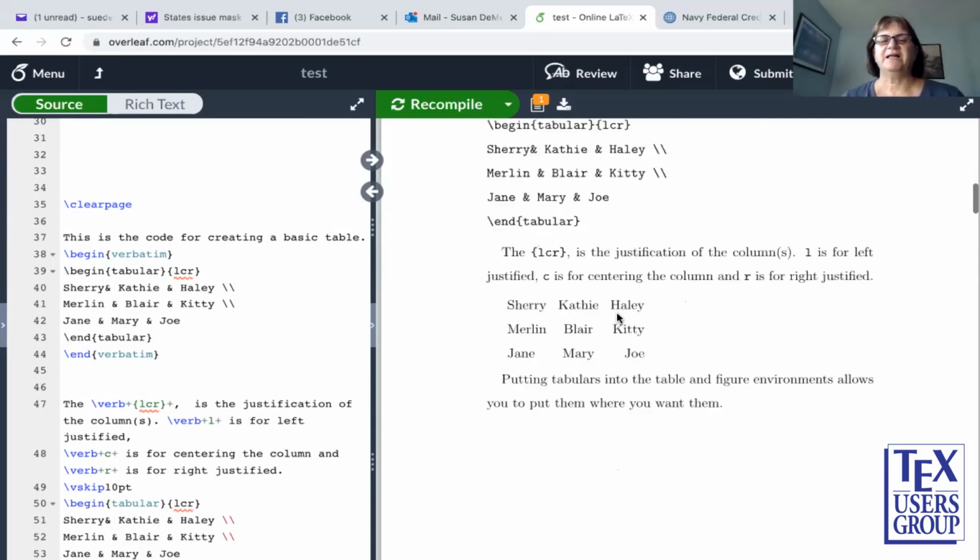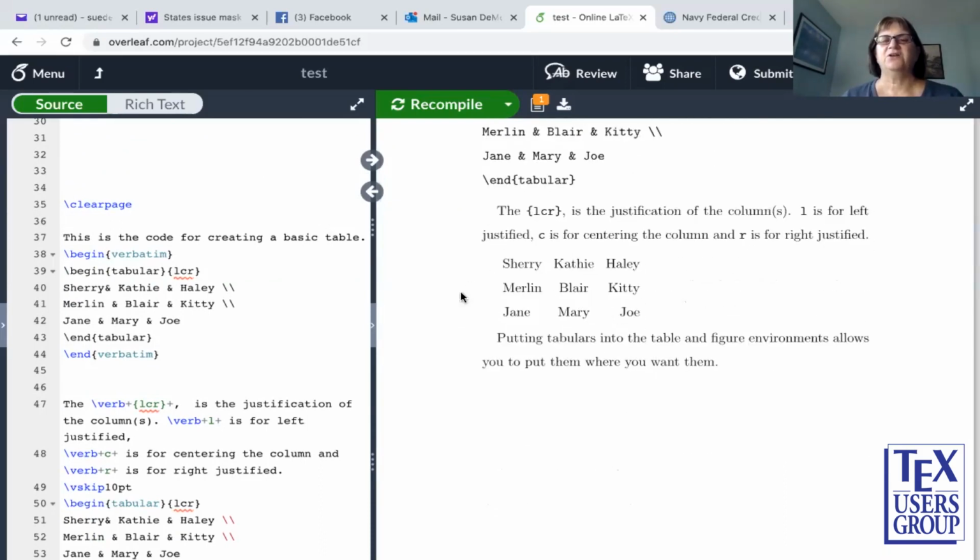And when you compile it, it comes out like this. Notice that this column is all left justified. This is center and right.